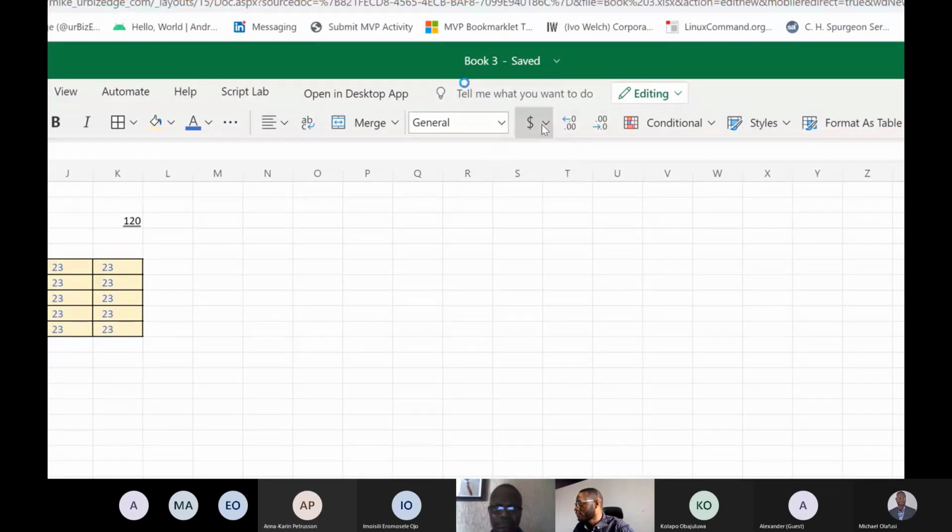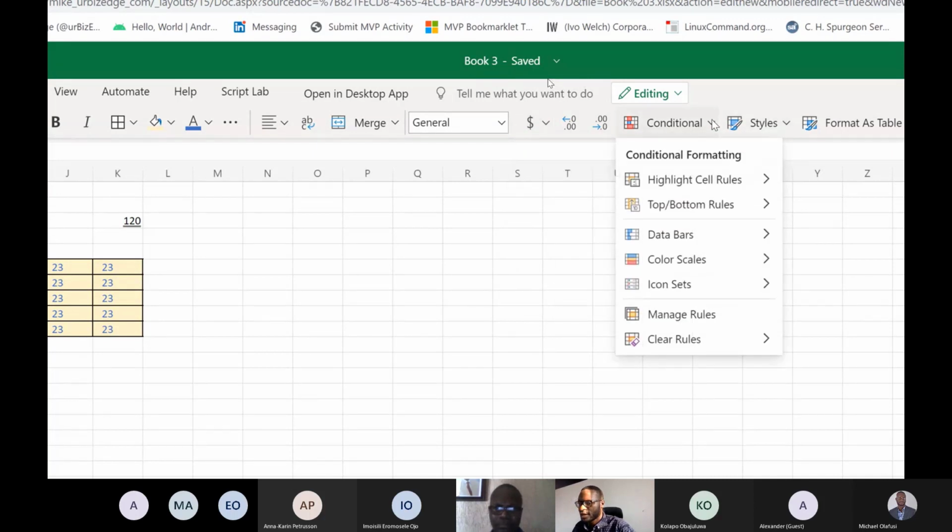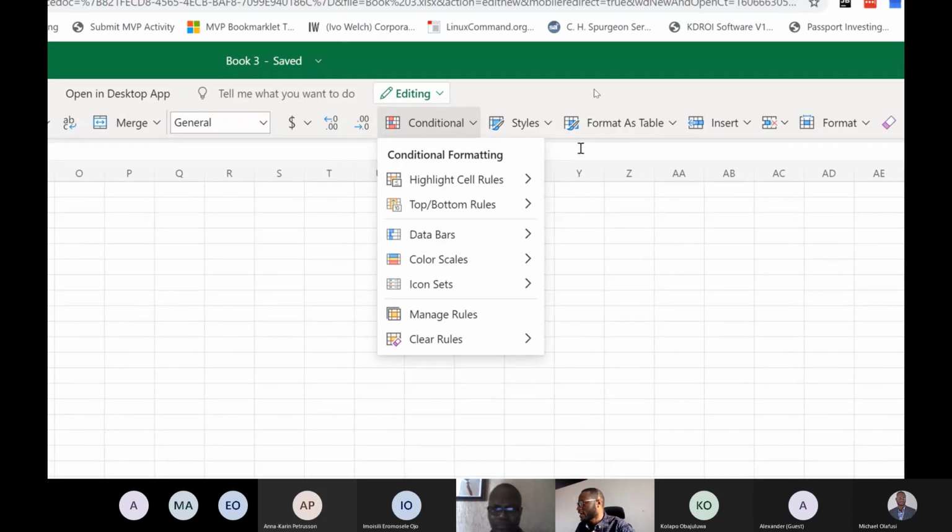And I think I've shown you these. These are regarding the currency. You already know this one. Add, increase the number of decimals, reduce the number of decimals. That's conditional formatting. About 2 years ago, I think you couldn't create conditional formatting here, but now you can. So it has conditional formatting. It has cell styles.